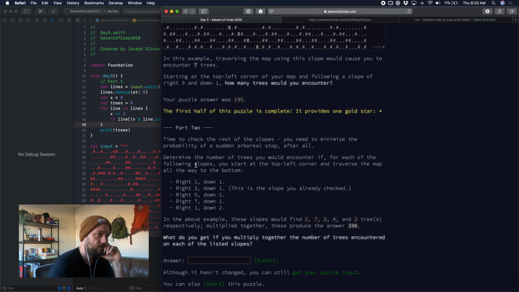Determine the number of trees you would encounter if, for each of the following slopes, you start at the top left corner and traverse the map all the way to the bottom. Right 1 down 1, right 3 down 1, right 5 down 1, right 7 down 1, right 1 down 2. In the above example, these slopes would find 2, 7, 3, 4, and 2 trees respectively. Multiplied together, these produce 336. What do you get if you multiply the number of trees encountered on each of the listed slopes?